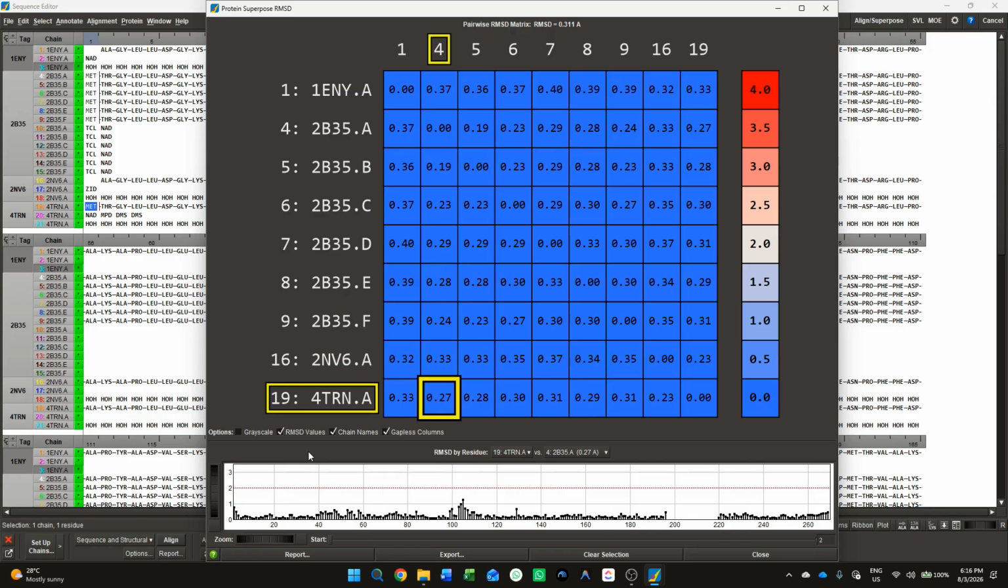This is how you can set up your protein and calculate, superpose several proteins on each other and get the RMS value.